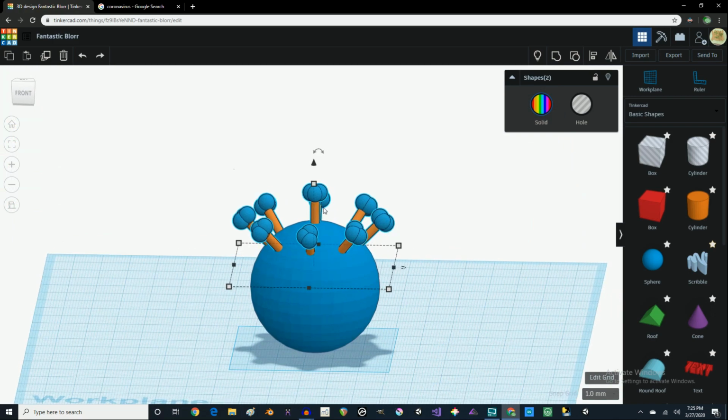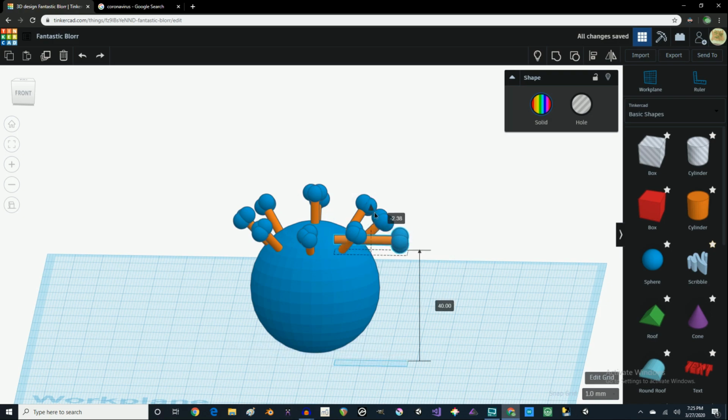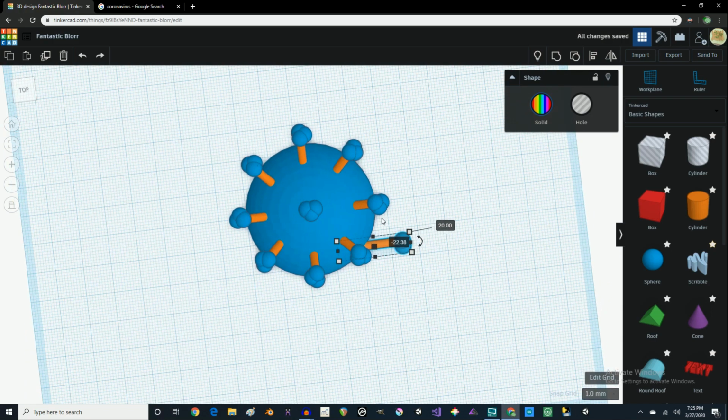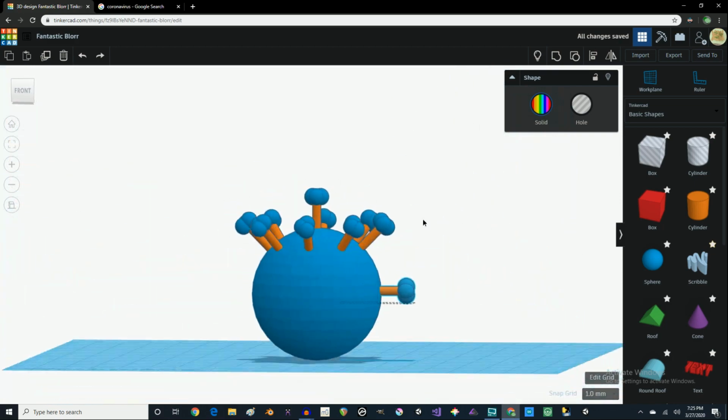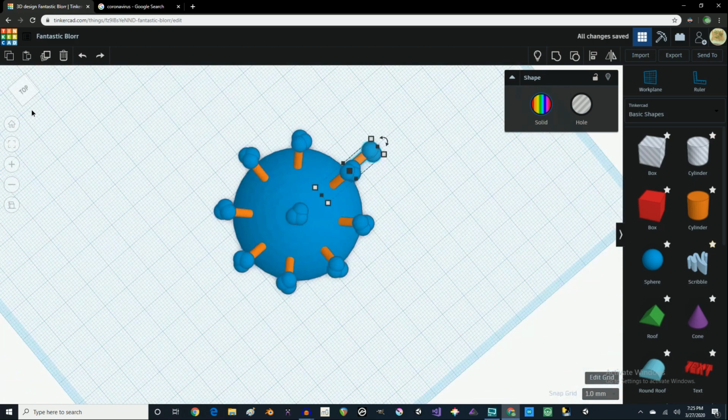Alright, so now let's grab this one that we didn't group with the rest of them on the top here. And let's rotate that. And let's bring it down like so. Go back to the top view. Make sure it's about center like that. Let's see how that looks. I think this needs to be just sticking out a little bit further.